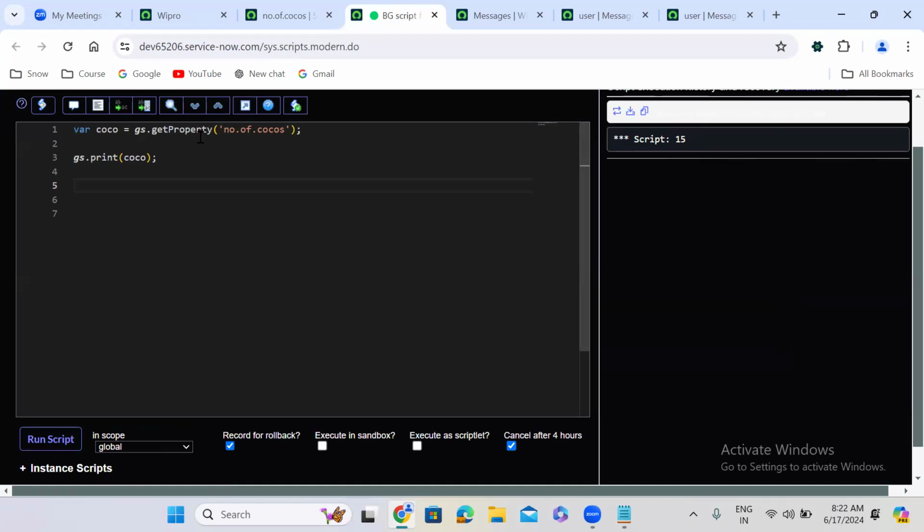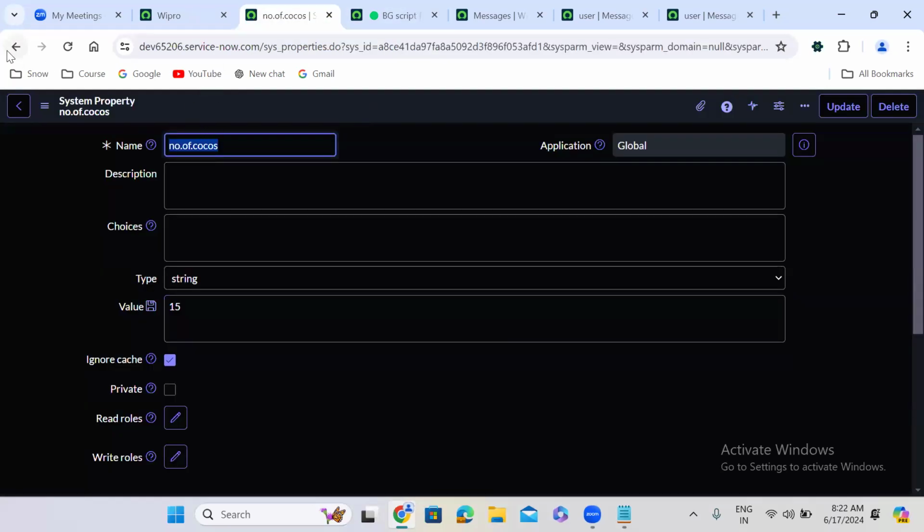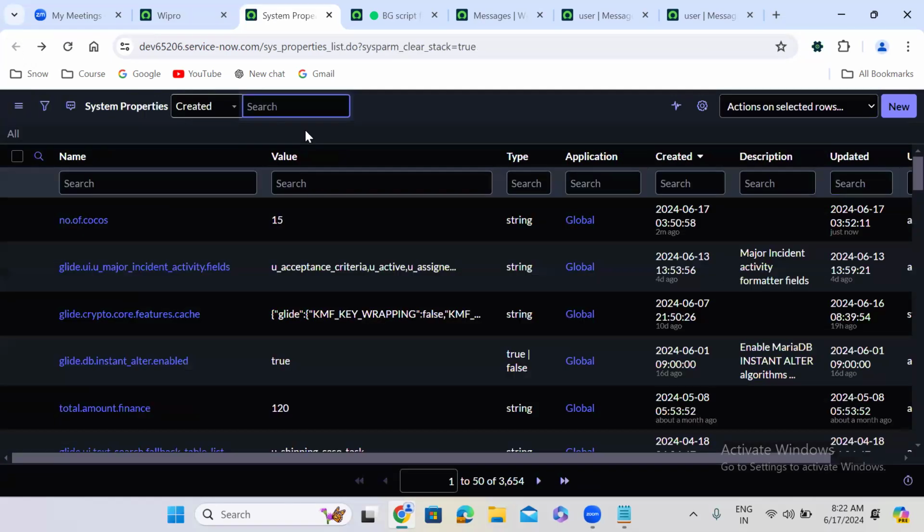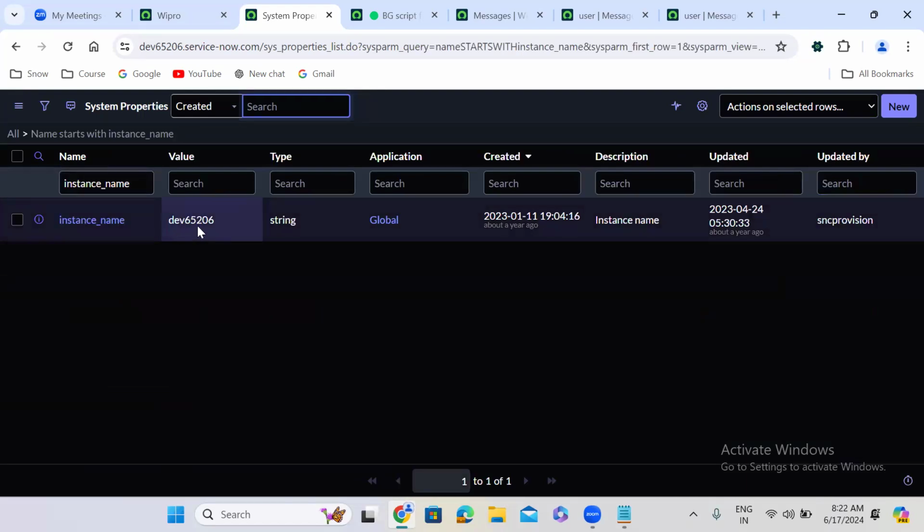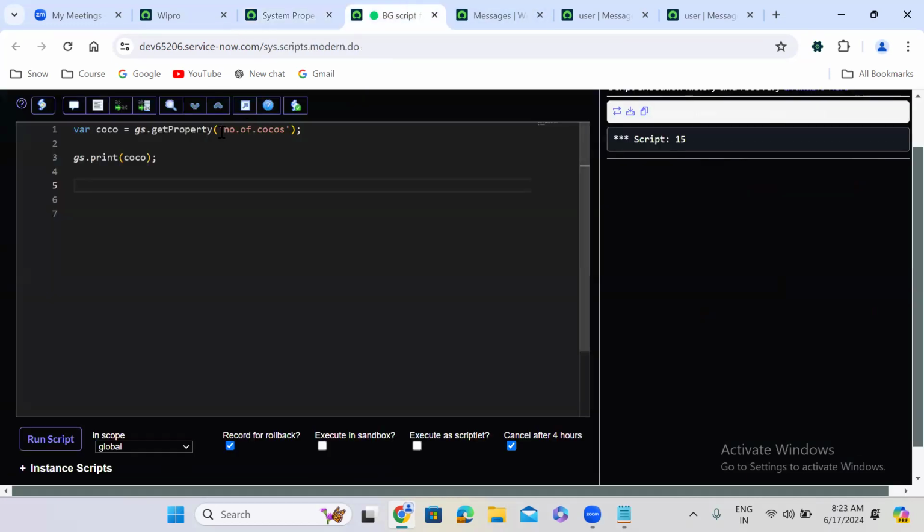So guys, instead of hard-coded values, we use system properties and we call that system property using gs.getProperty. We have a system property called instance name. In that instance name, every personal developer instance name is stored. Here my instance name is stored in this property. If I want the instance name, I will use gs.getProperty with instance name here, so that I can get the instance name dynamically.